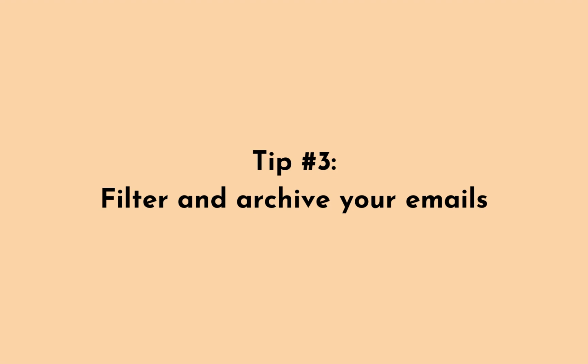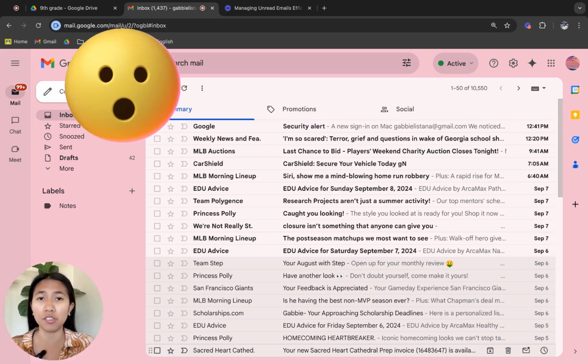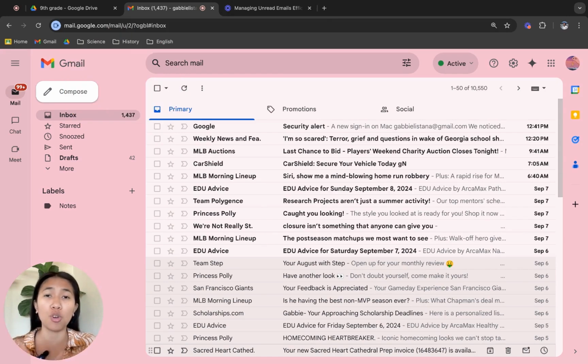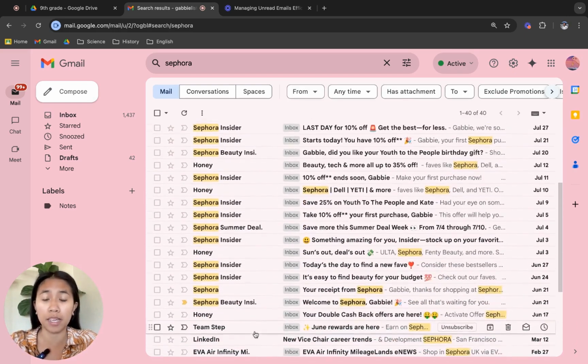Number 3, filter and archive your emails. Right now, I'm in an account that has over 1,400 unread emails. Because of this, it's harder for me to know which ones to prioritize and deprioritize. So in this inbox, I have a lot of emails from different businesses like Sephora. So I'm going to search for Sephora here. You can see a lot of unread emails in my inbox.